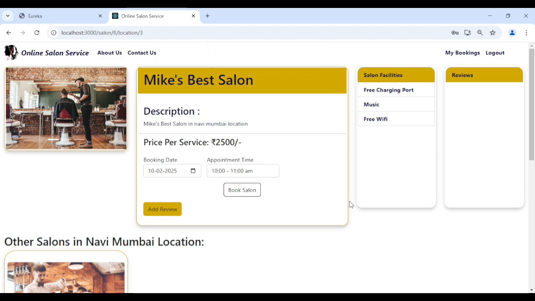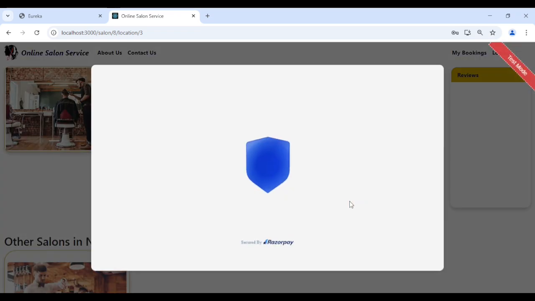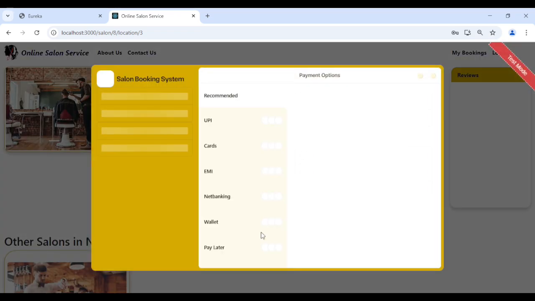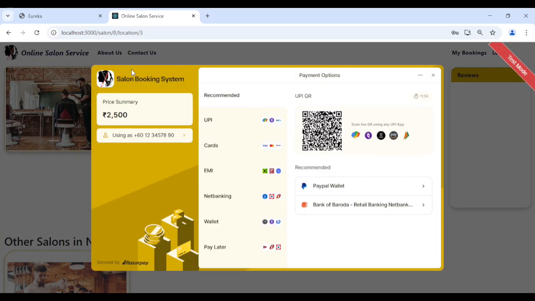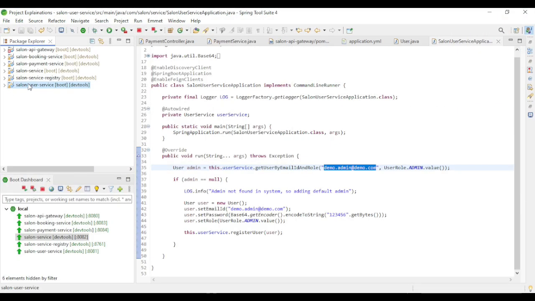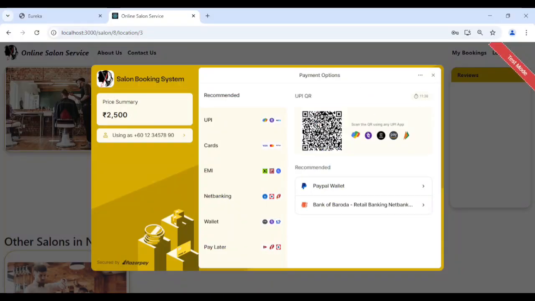Congratulations, slot is available, and loading the payment page. We can see here we have got this Razorpay interface to make the payment. Also, like I've already told, we have a payment service, here the Salon payment service. In that we have integrated the Razorpay payment gateway. So that's why we are getting this option.